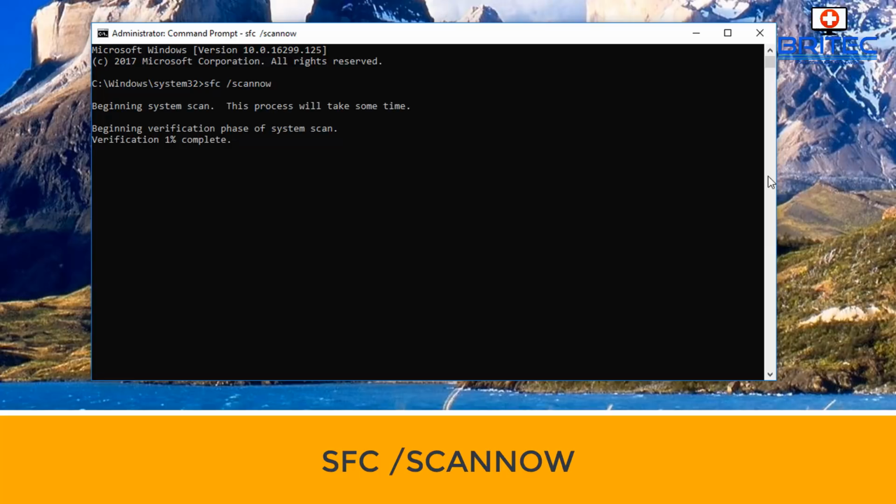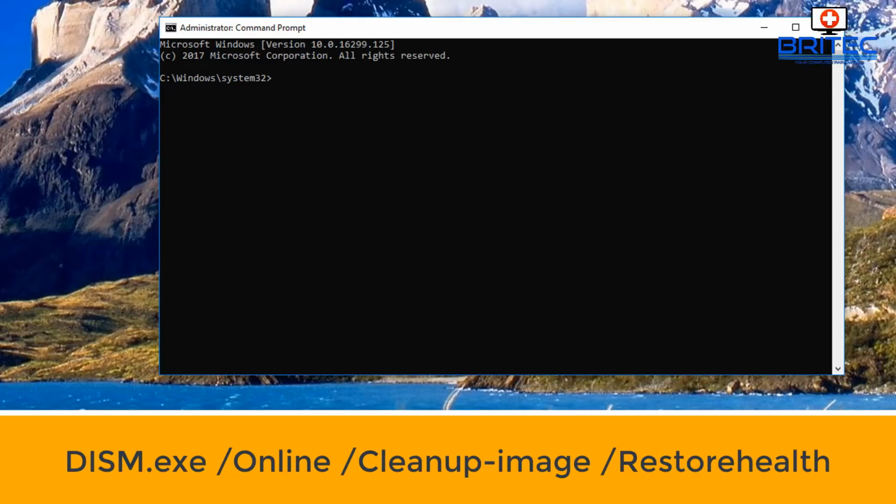Just let that run. It will take a bit of time, and hopefully this will fix any issues that you may be having with Windows. So we're just going to let that run. The next one you can try is this DISM command.